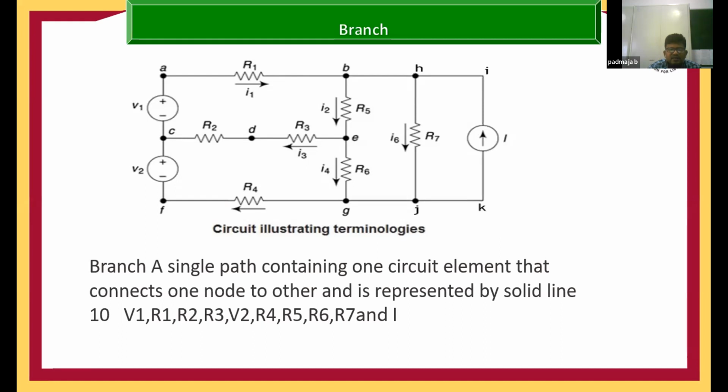The branch is nothing but what? It meets the two junctions. The element which is connected between the two nodes is known as a branch. How many branches are there in the given network? The first branch is this one, treated as one branch because it is connected between the two nodes, A and C. So this will be treated as one branch.